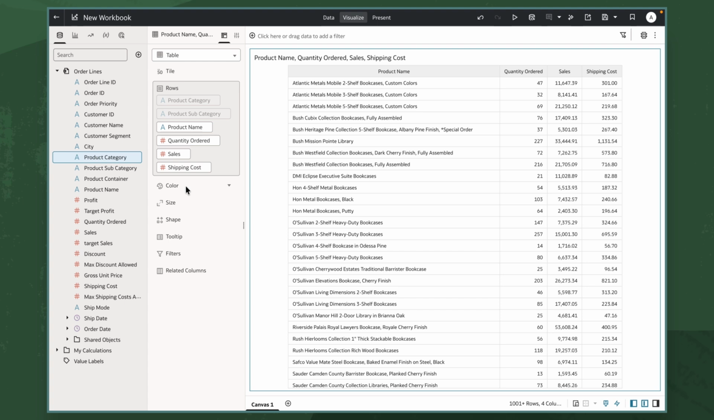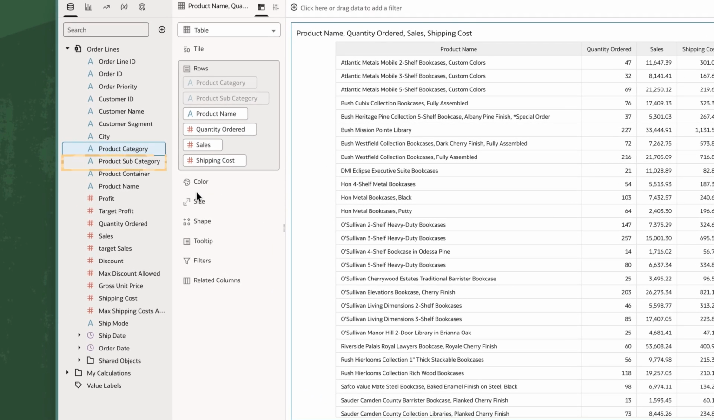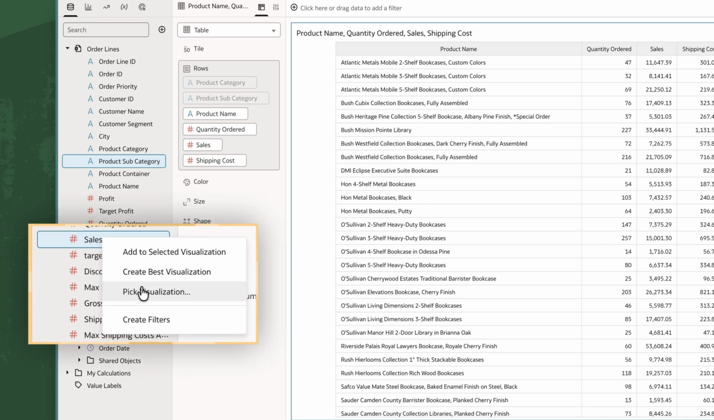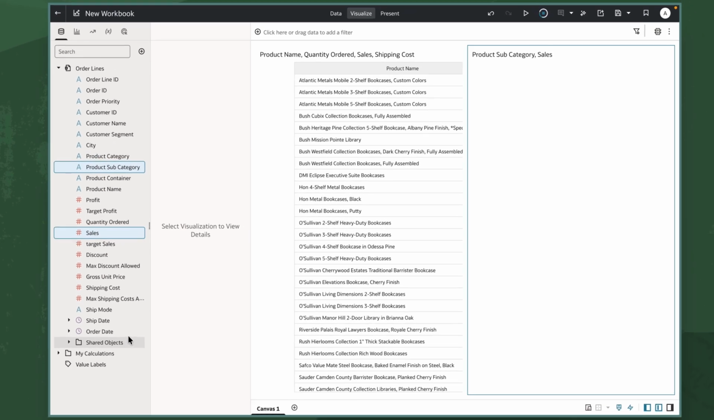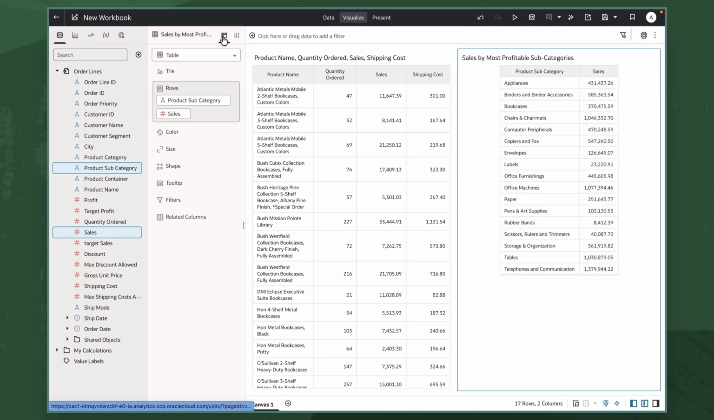Next, I'll create another table visualization so users can compare quantity ordered across product subcategories, while sorting to highlight high profit areas. I'll multi-select product subcategory and sales, right-click Sales, select Pick Visualization, and select Table to render it as a new visualization on the canvas.